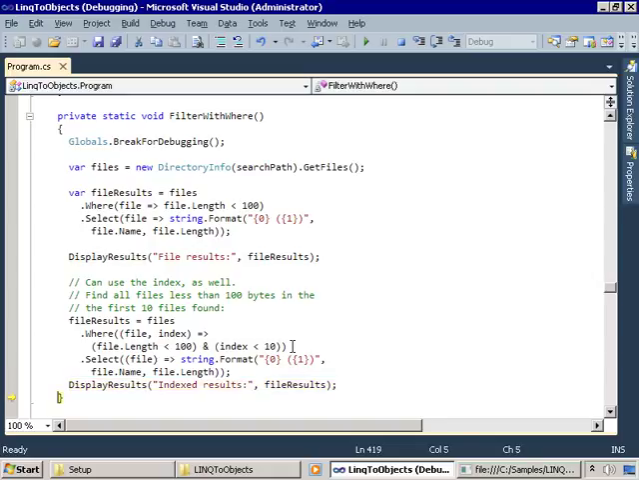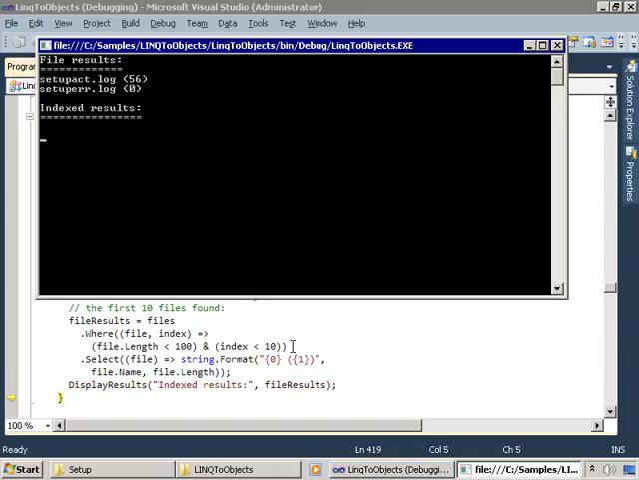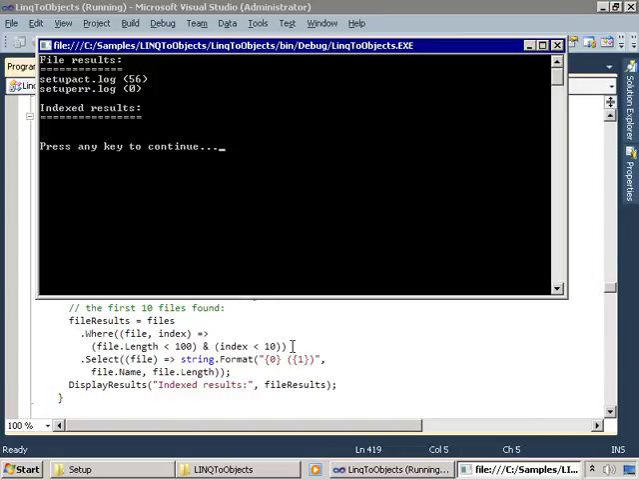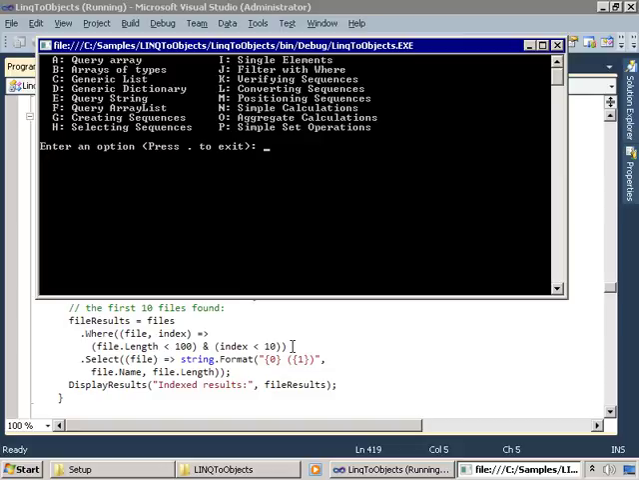We get the same projection of the output of the data, and you'll see we see only a single file in the output because within the first 10 files coming into the where method, only one was less than 100 bytes. So we've used the where method using two different lambda expressions. The first passes in an expression to check for, and the second passes in the expression and an index.